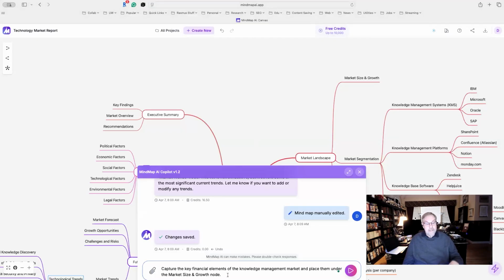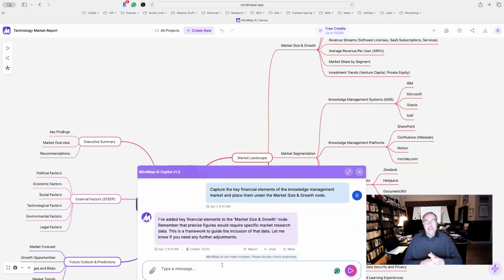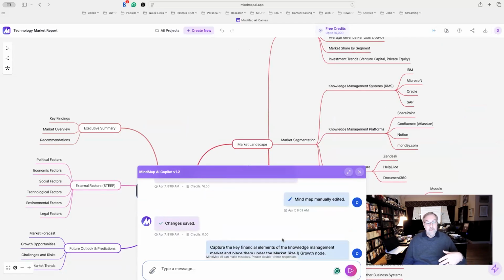And so capture the key financial elements of a knowledge management market and place them under the market size and growth node. And so that should generate a list of things that we would want to have a conversation about with the companies that are on our briefing schedule. Analysts will regularly call up companies and schedule briefings with them where it's a two-way conversation usually, especially if the company is a client. You gather information for these market reports.